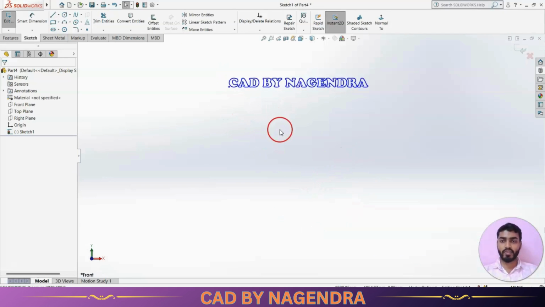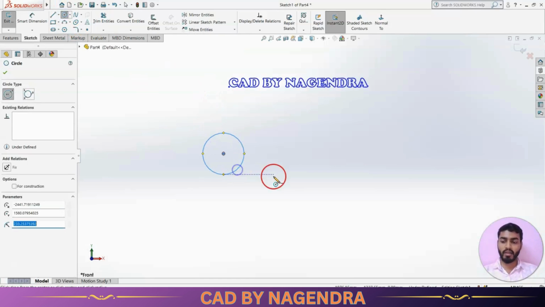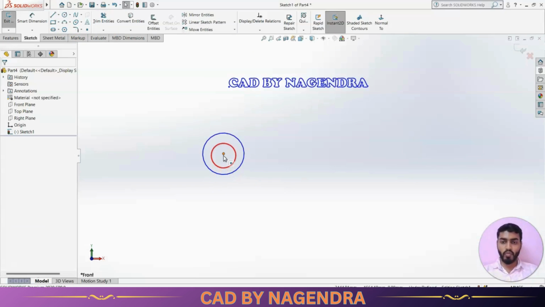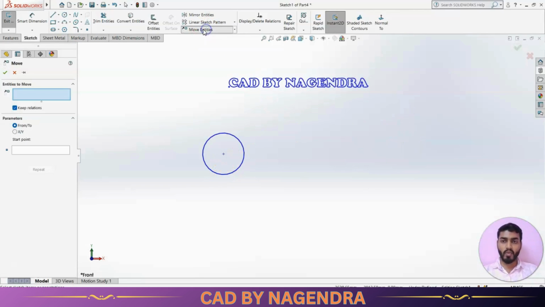Then next to that, we are having some extra options here. First option, we are having move entities. Now let's create one shape here. Same profile I need to move from one place to another place. In that condition, we can use move entities. Entities to move is this. Again here we are having two options. From-to you can use, or with reference to x and y dimension also you can use.